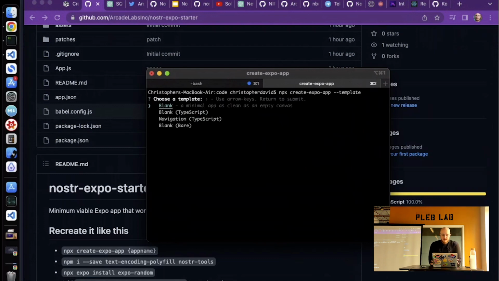So if I do npx create-expo-app --template, it'll give us 4 options. One is blank, a minimal app as clean as an empty canvas. That's what I used for the Nostr Expo starter. Blank TypeScript, a blank app with TypeScript enabled. Navigation TypeScript, several example screens and tabs using React Navigation and TypeScript. And blank bare, a blank app with the native code exposed.